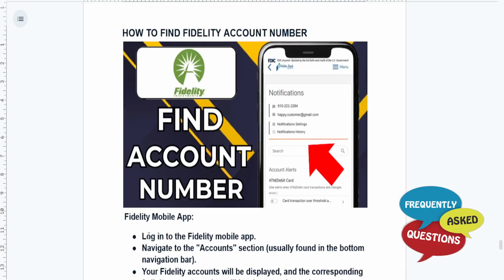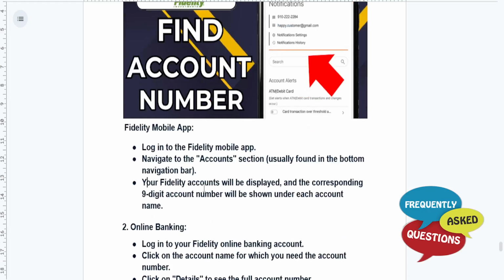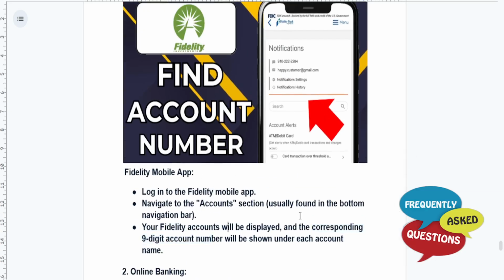For the mobile app, guys, you just log into your Fidelity mobile app and navigate to the account section. This is usually found at the bottom of the navigation bar, and your Fidelity accounts will be displayed, and the corresponding 9-digit account number will be shown under each account name.